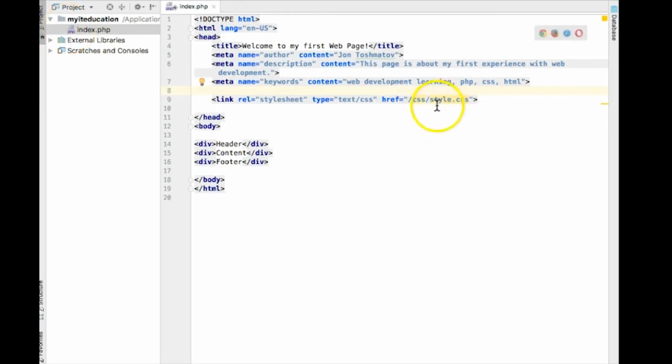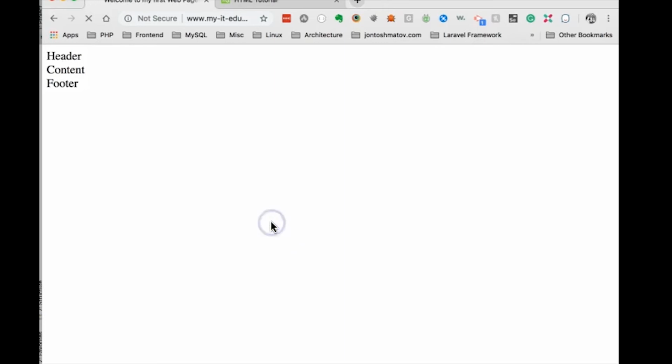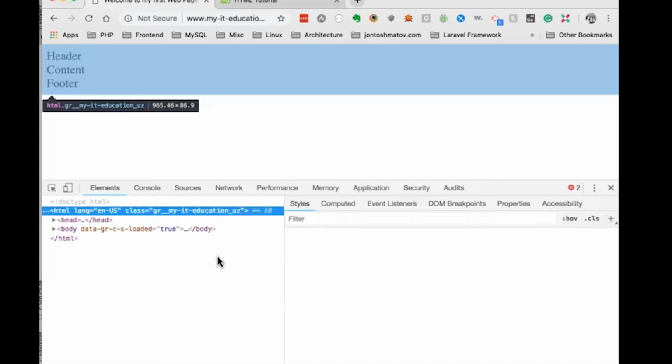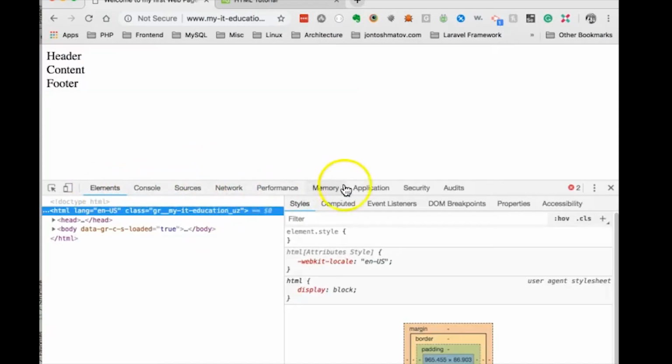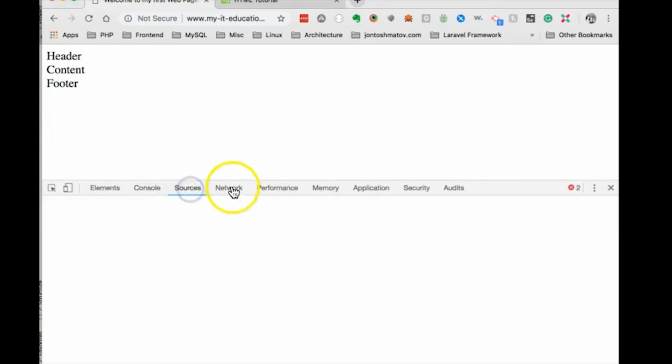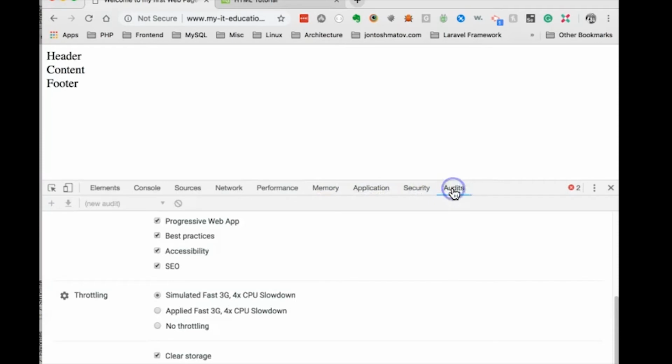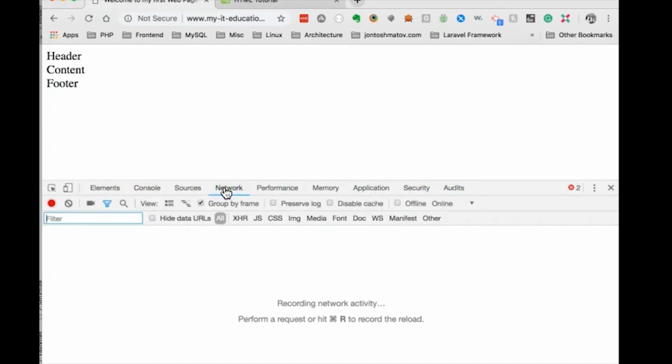So now if I go ahead, save it, come back and refresh it, I'm going to get an error message, which you cannot see right now. One way you can see the error message is to right click in your Chrome and click on Inspect. Once you open up Inspect, there are different tabs here: Elements, Console, Sources, Network, Performance, Memory, Application, Security, and Audit. Let's talk about them one at a time.